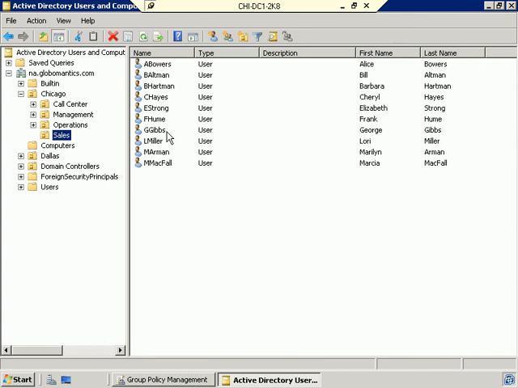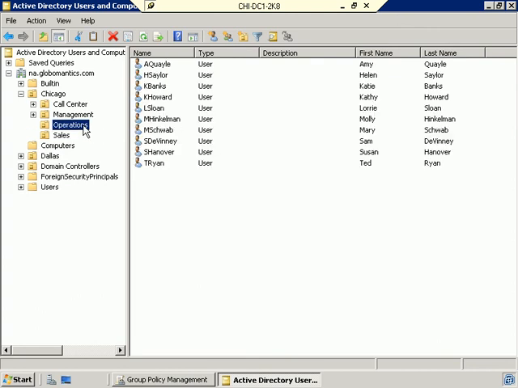We're going to use George Gibbs as an example of a sales user, because we want to see that the shortcut was added to George's desktop. And you know what? We'll even do two of them. Let me go to Operations and pick the bottom one here, T. Ryan. Ted Ryan is a member of Operations.